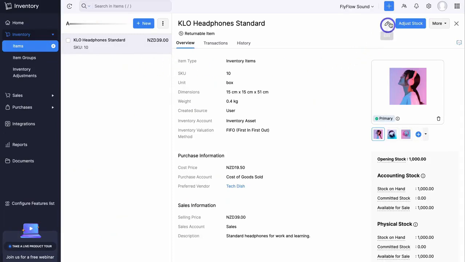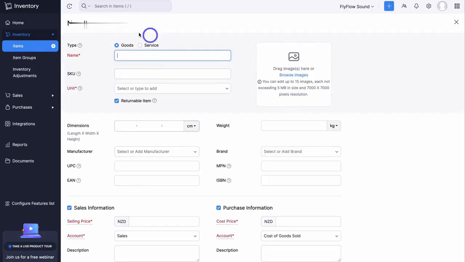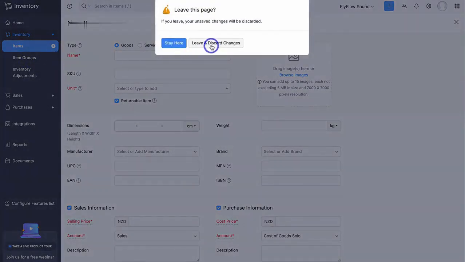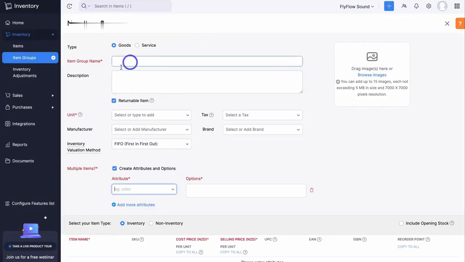We can edit this item if we like, adjust the stock. If we click on More, we have these other options. We can also add to group. If we navigate over to New, that allows us to add a new singular item. However, let's navigate over to Item Groups and click on Add. Leave and discard changes, and this is where we can add item groups.